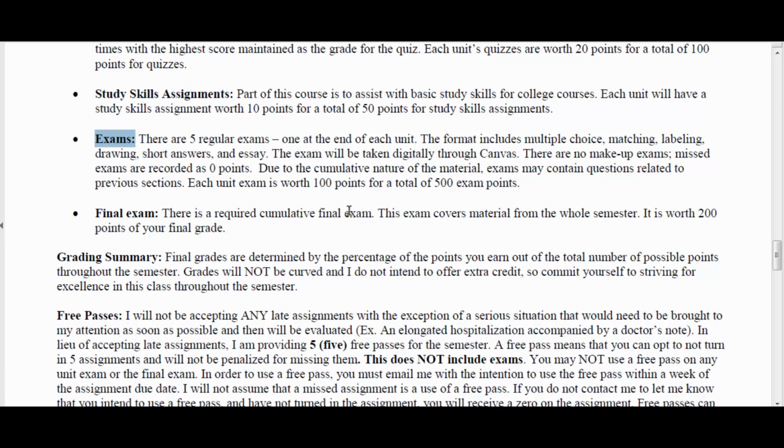Then we have our exams. So there are 5 regular exams, one at the end of each unit. Our format: multiple choice, matching, labeling, drawing, short answers, essay. The exam will be taken digitally through Canvas, so all of these things are submitted through Canvas. There are no makeup exams, no late exams. Missed exams then are recorded as 0 points. Due to the cumulative nature of the material, exams may contain questions related to the previous sections, and each unit exam is worth 100 points for a total of 500 exam points.